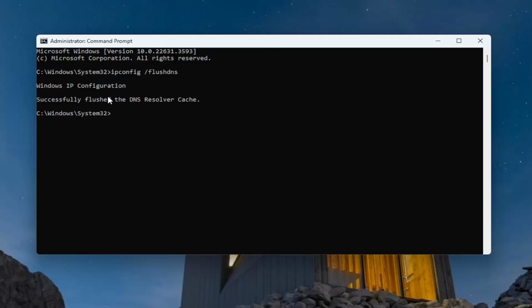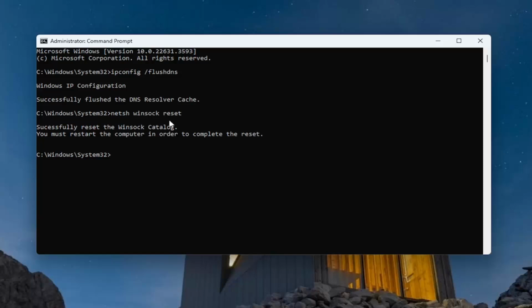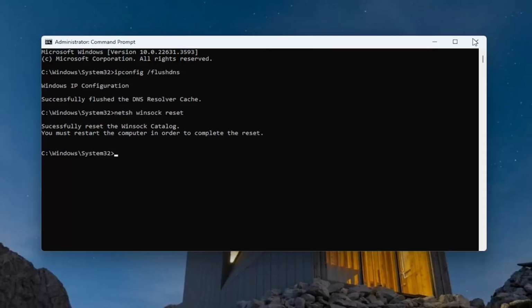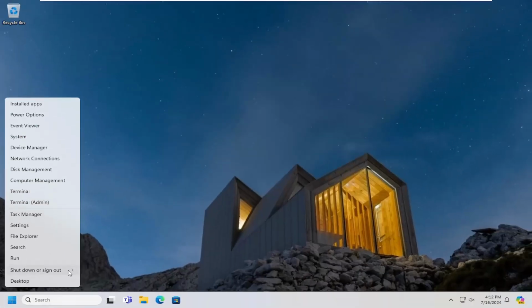Should come back with Windows IP Configuration: successfully flushed the DNS resolver cache. Now you want to type in netsh space winsock, W-I-N-S-O-C-K, space reset, and then once that's done, hit enter on your keyboard. Should come back with: successfully reset the Winsock catalog. You must restart the computer in order to complete the reset. At this point, go ahead and close out of here, and you want to restart your computer.